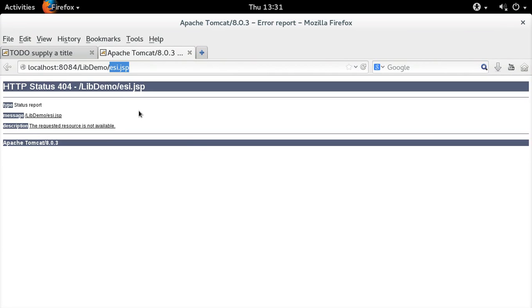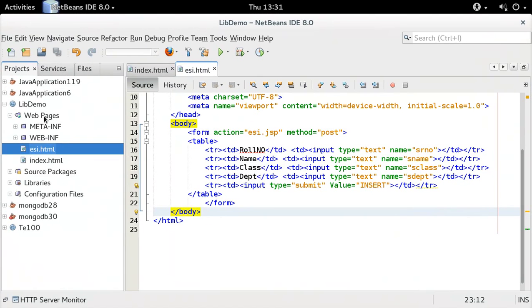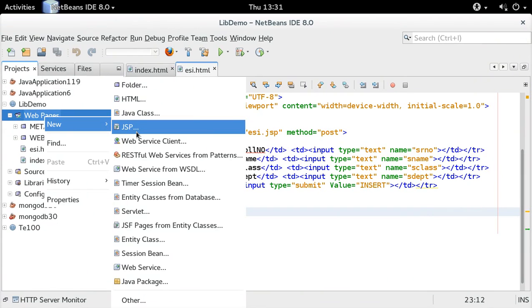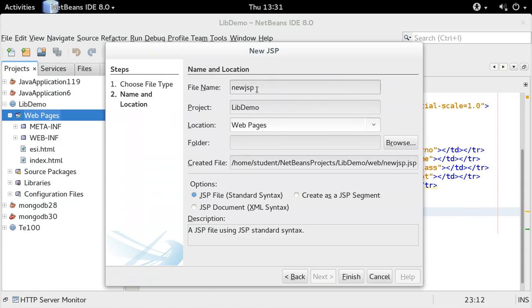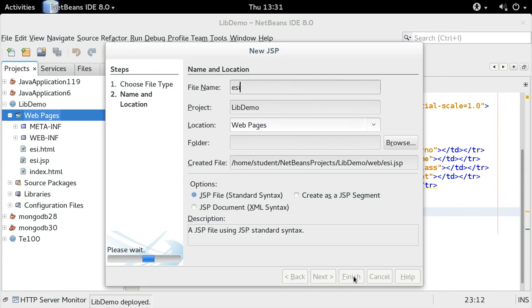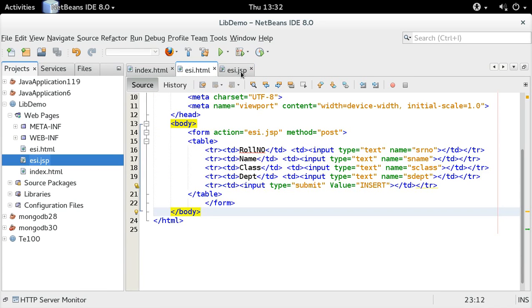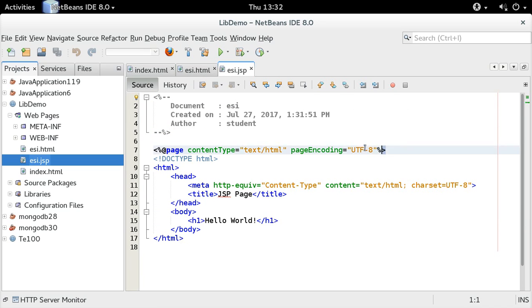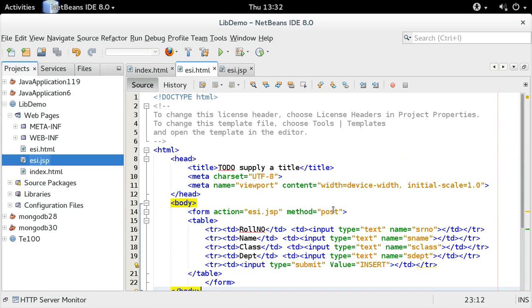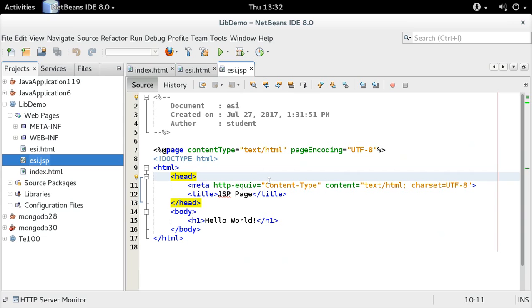Click here. It has to go to this esi.jsp. Again, this esi.jsp is not created. Created where? By pages, right click, new. Which page? JSP. What should be the file name? Finish. Now, if you can observe this HTML and this JSP page, this is extra, line number 7. In this HTML it is not there.